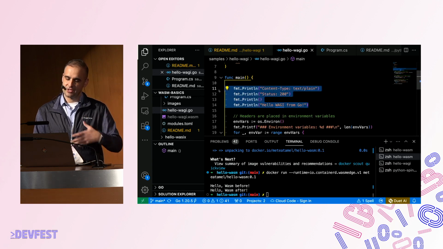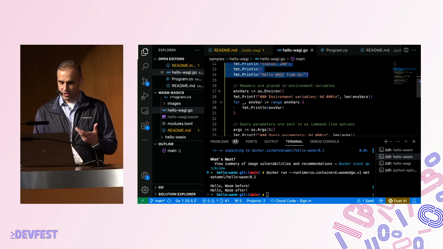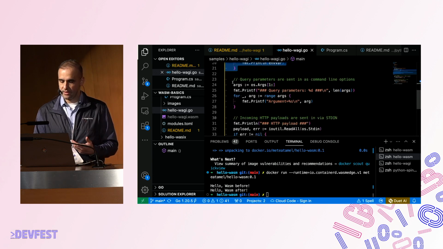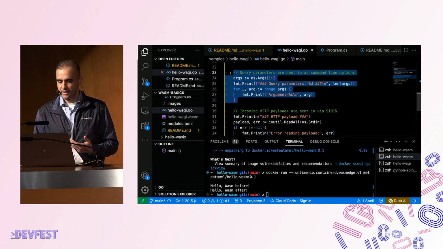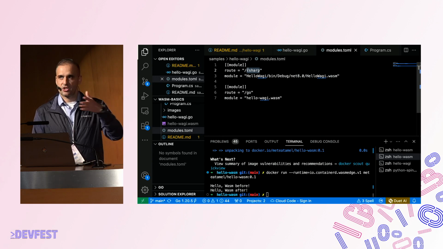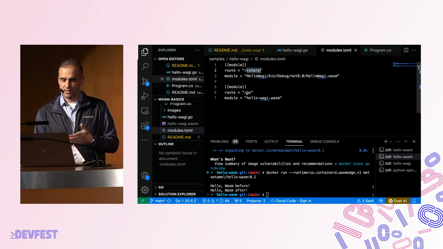It does the same thing, just writes to the console for HTTP, and then it reads the headers via environment variables, and it reads the query parameters as command line options, right? So once you have these two modules, then you create this modules file, and then you say, OK, this path /C# goes to this module, /go goes to this module, right?